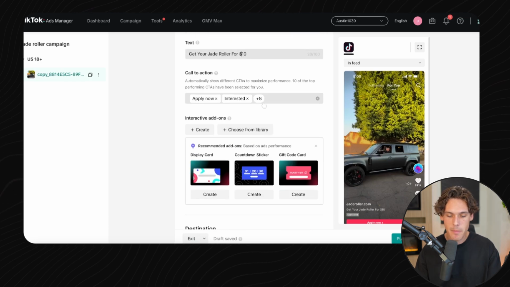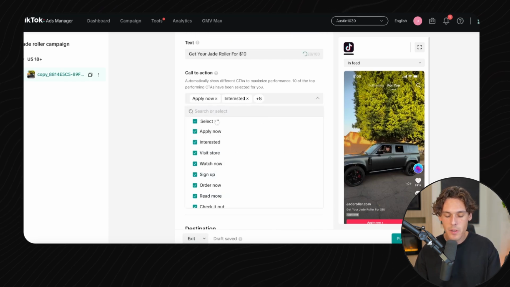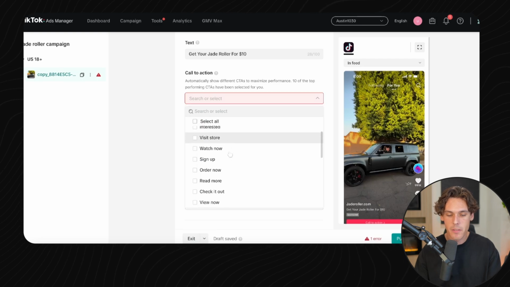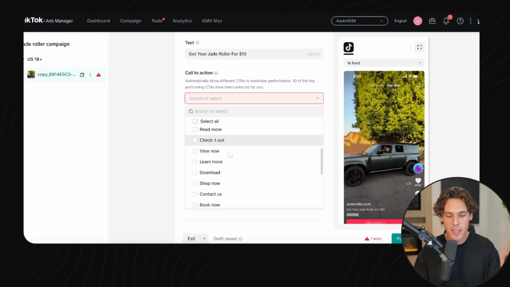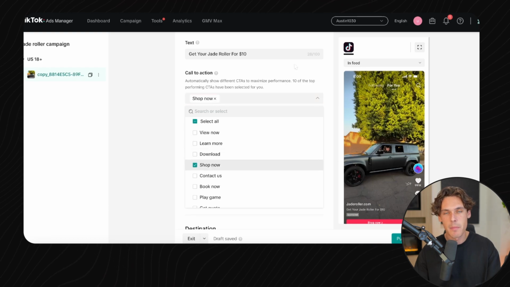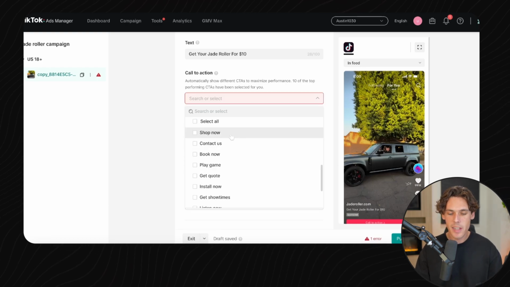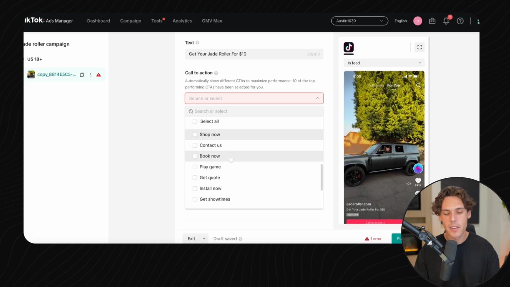Now the call to action is the button that shows up at the bottom. So right now you see apply now. And so you obviously want to choose one that is applicable to the thing that you're selling, right? So if you're selling an e-commerce product and you want people to shop on your website, you would want to scroll down and click on shop now. It makes the most sense. If you're doing something with lead gen or selling a service, you could click on a call to action like book now, or you can check off multiple if they all make sense. So for this example, we're just going to use shop now.